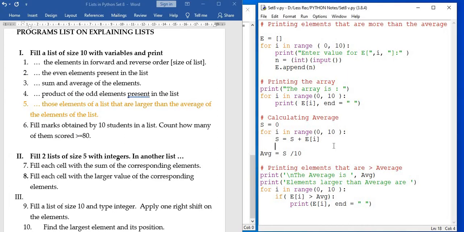Now with this I can say that similar programs are coming up. So you can experiment on some more ideas on your own by the time we come to the next one, which says fill the marks obtained by 10 students in a list. Count how many of them scored more than 80. Let me show this one to you then.